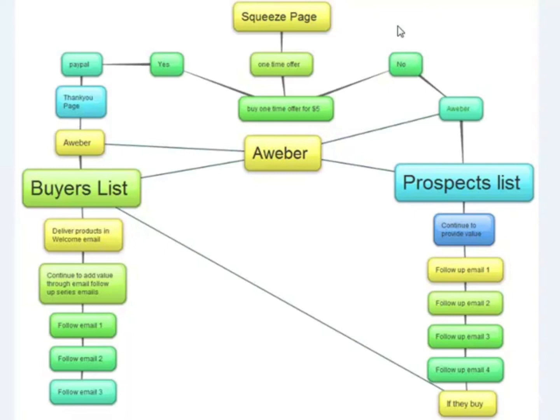So let's just go through this quick sales funnel. Somebody opts into your page, they see your one-time offer, and now they've obviously got two choices. They can either buy it or not buy it. If they do, then they go through into your buyers list on the left here, and you send them their product in the follow-up. They go to the download page, thank you page, they go onto your buyers list, and then after they're on your list, you continue to add value through your follow-up emails.